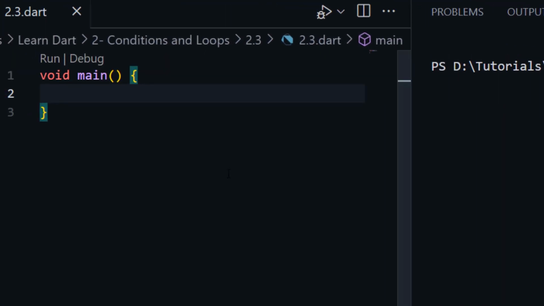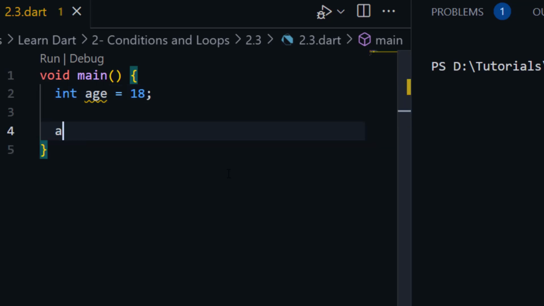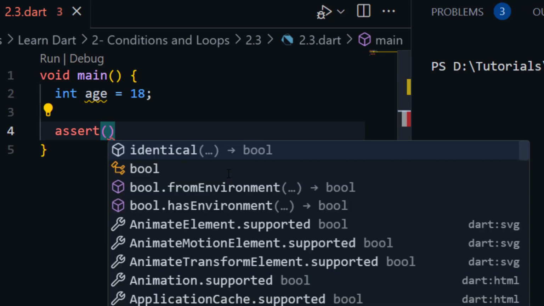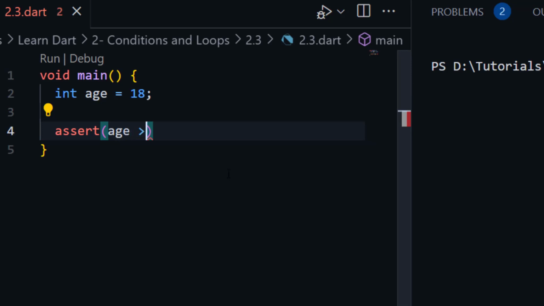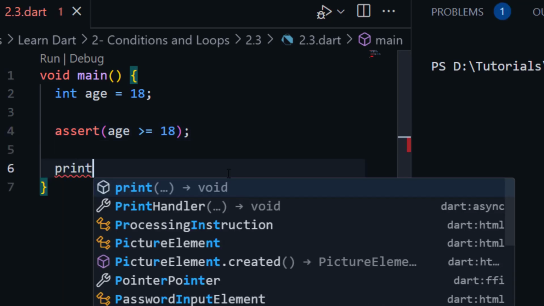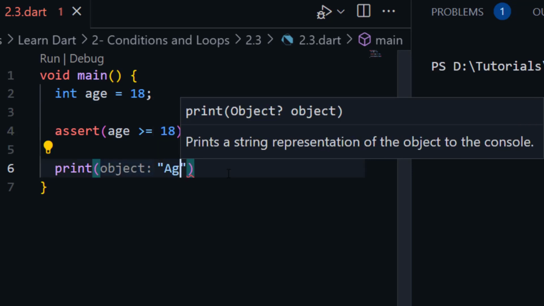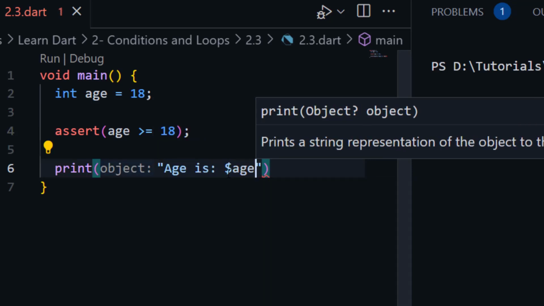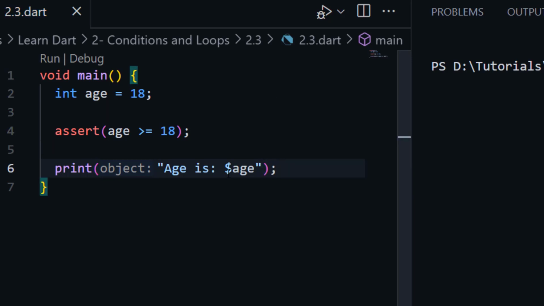Here, for example, I have a variable age. We can assign a value 18. Now let me use assert. Here let me set a condition: we want age greater than or equal to 18, like this. After that, let me print "age is $age", like this. Now let me run this.